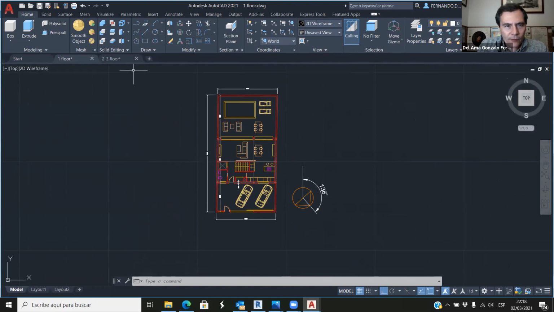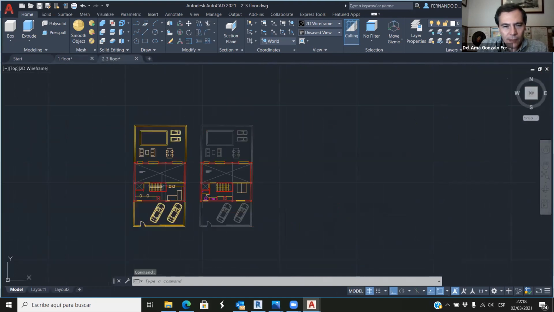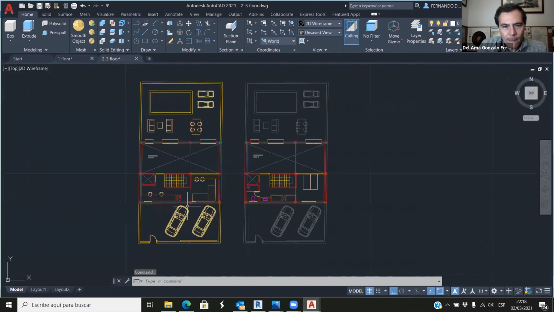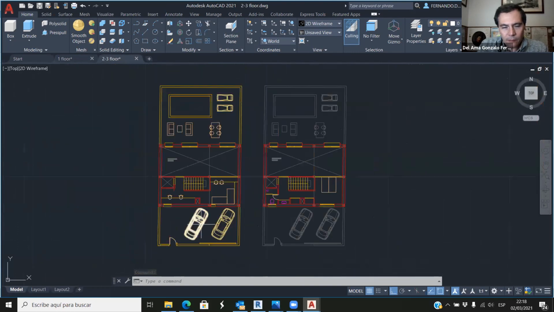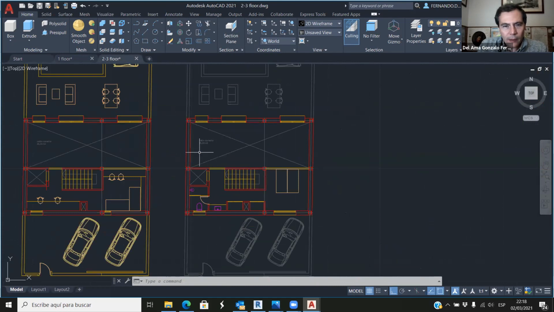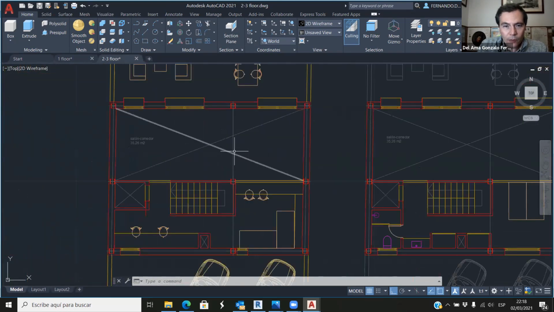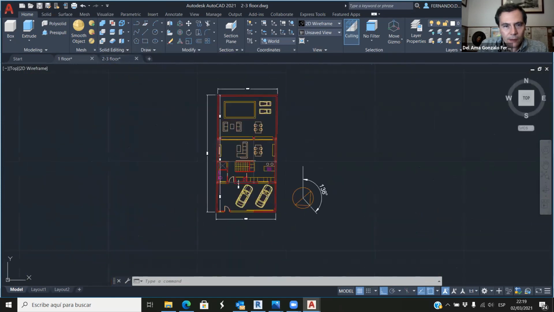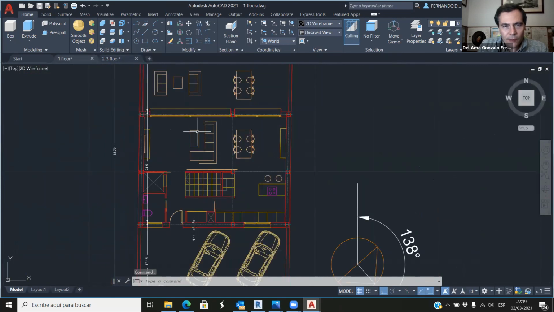So we have the first floor, and then we have the second and third floor. This is a place for cars, and this is a courtyard with a swimming pool. And we have a double, well, it's a triple volume here. So this is the first floor. So this is the living room.